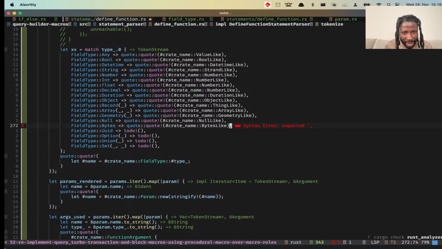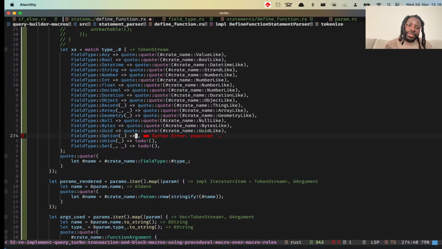If we don't have it, I can implement that. UID, like. This is gonna be a little bit interesting, and I'm actually thinking, in the case of option, okay, we might want to keep it simple, right?